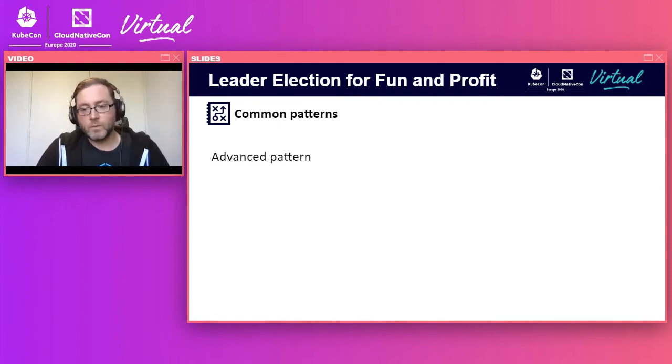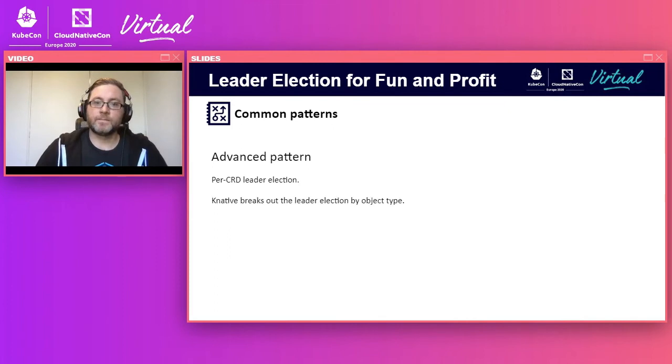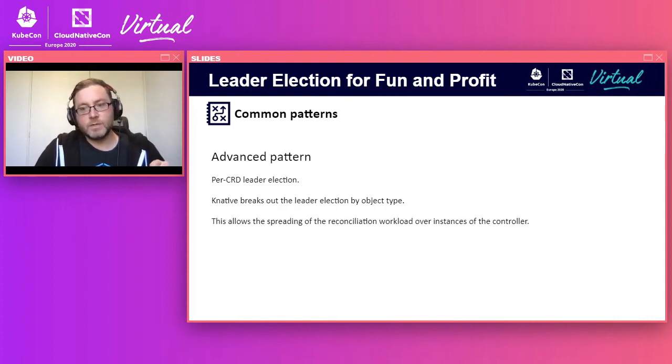Okay, and there's one more advanced pattern, which I thought was pretty nifty, which is a per-CRD leader election. Knative does this and breaks out the leader election by the object type. I think Knative has 4 or 5 different CRDs, and so they actually have a per-type election, and what that does is it allows you to spread the reconciliation.